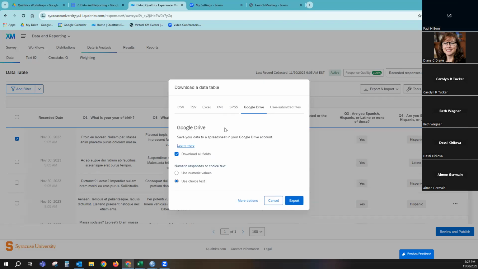You can have the data sent to a Google Sheet, which can be useful because if you're working with people from, say, outside Syracuse University and you want to give them access to the data, you can export it to a Google Sheet and then give them access to the Google Sheet. And of course, then there's all the other things that are available through Google Drive, if you like using those.